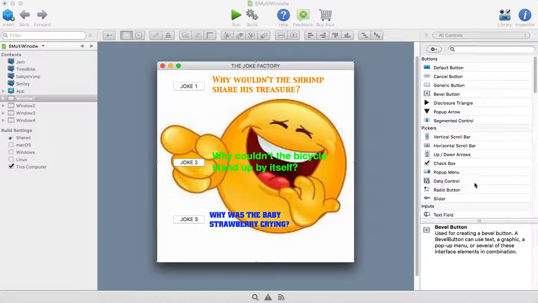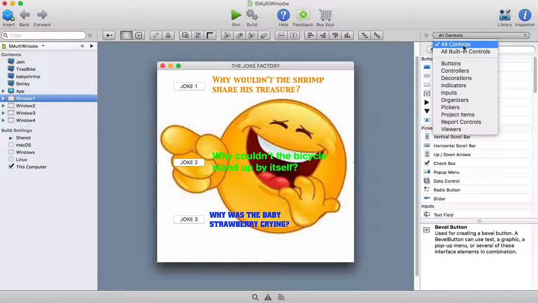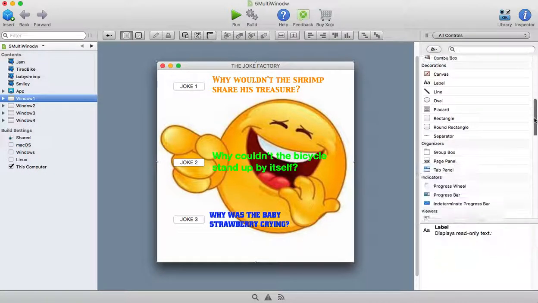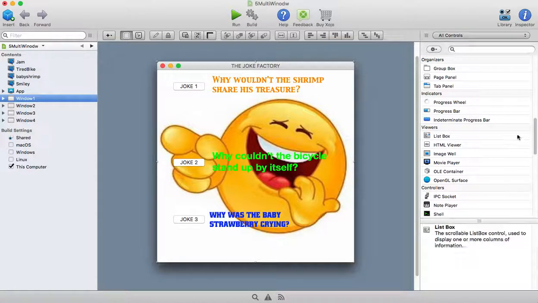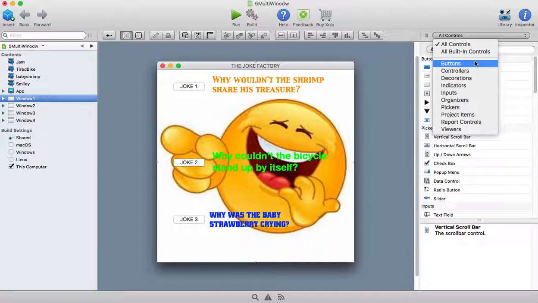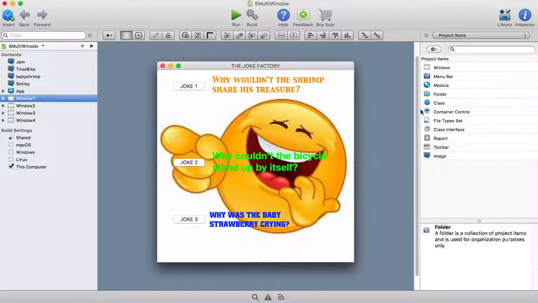Again, it's pretty straightforward. I'm going to come back over to my library on the right hand side, and I've had my pull down menu set for all controls so far through these tutorials, which means I see everything that is available to me. All these different categories are listed. If I want to, I can simply jump back to the top and I can choose a very specific set of controls. So in this case, I would choose project items, and it just shows me that subcategory of things to add. Now I know that my image control is in project items, so if I want to add an image, I can use that.